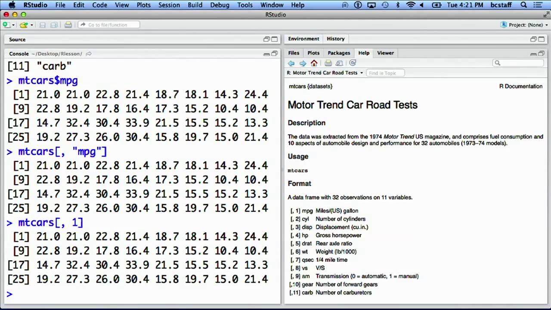Of course, we can also obtain multiple rows by using square brackets. And now I ask for the 1st through 3rd rows of my mtcars.